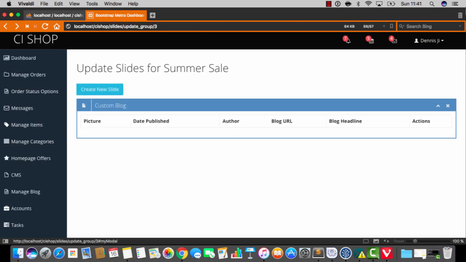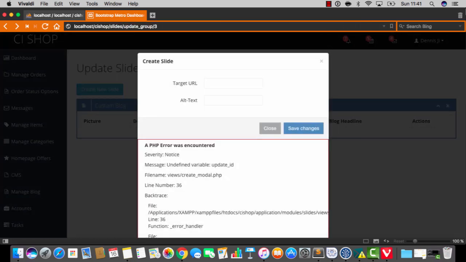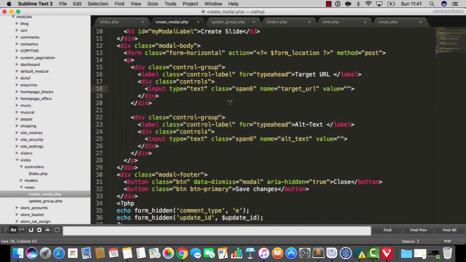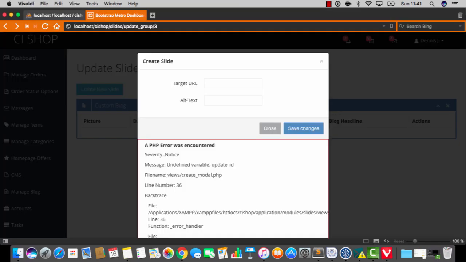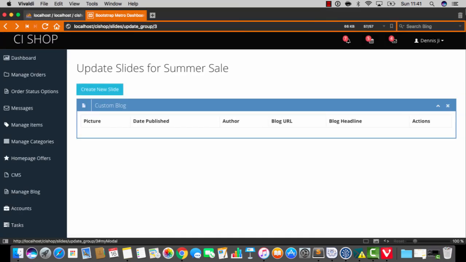So if we refresh, have a look. Okay, so we've got target URL, alt text. Let's add in placeholder text here. Placeholder, and I'm just going to say optional, enter the here. So the first one is going to say target URL, and the next one is going to say alt text. Okay, so save, refresh. Let's have a look.